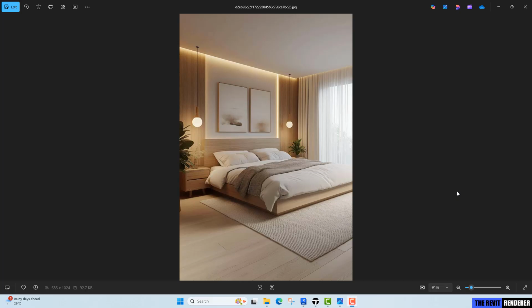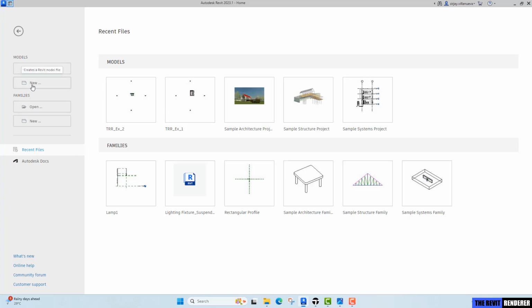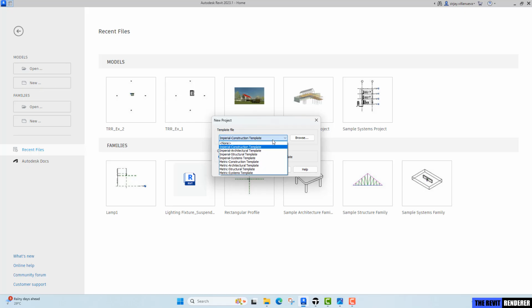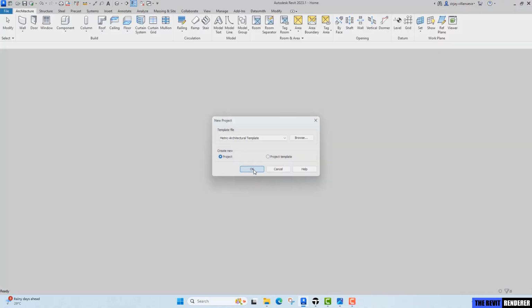Today we're gonna try to do a simple bedroom scene like this one. So let's jump into Revit. Let's create a new project based on the metric architectural template and click OK.